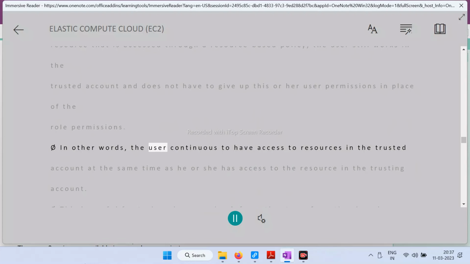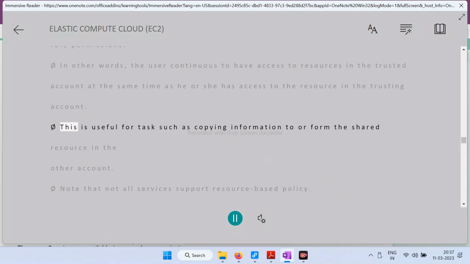In other words, the user continues to have access to resources in the trusted account at the same time as he or she has access to the resource in the trusting account. This is useful for tasks such as copying information to or from the shared resource in the other account. Note that not all services support resource-based policy.